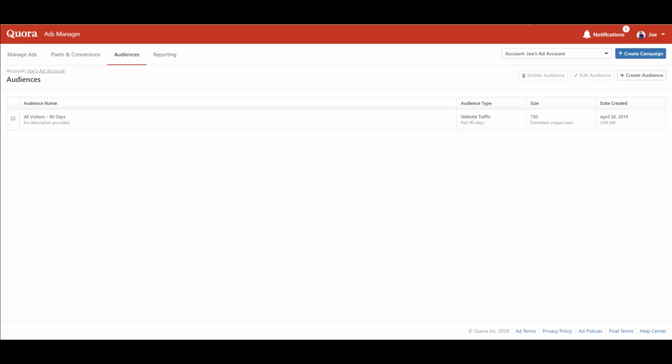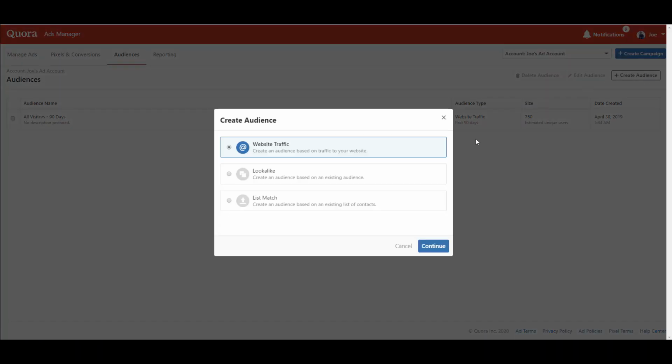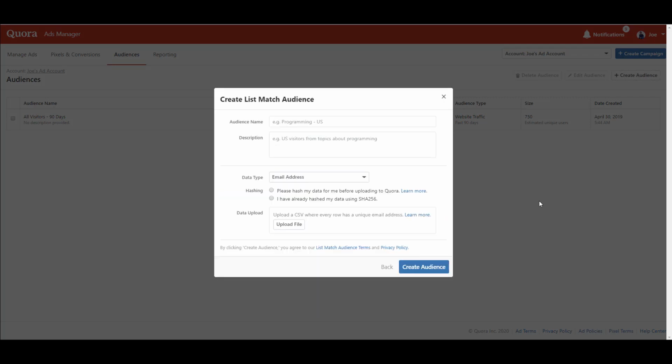Now, another audience you can create is using your customer lists to generate a list match audience of Quora users. So to do this, we need to go and click Create Audience and then choose List Match. If we click Continue, to see if your current customers already use the platform, you can upload a CSV file to Quora with all of your email addresses that you may want to market to.